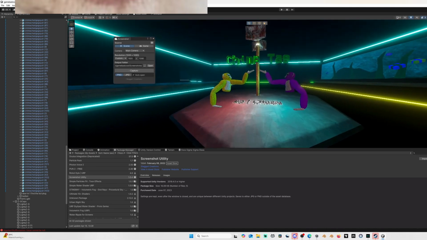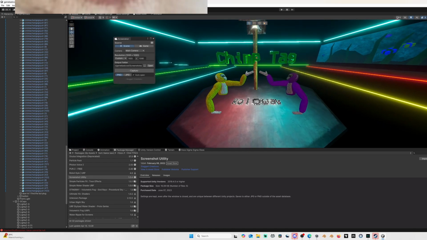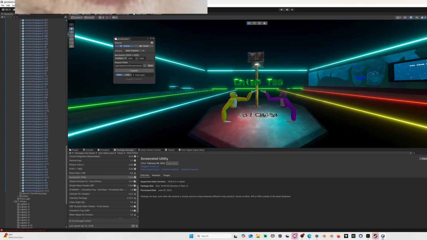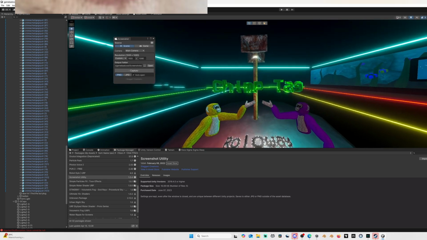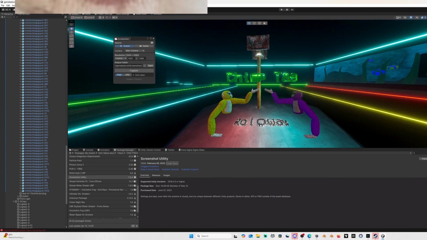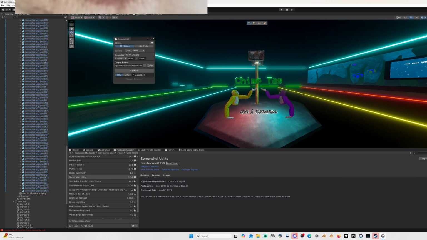Pose your models to be like this maybe, and show the cover art. Basically what that means is when they're trying to download your game and they're trying to find it on AppLab, this is the first thing they're gonna see of your game.